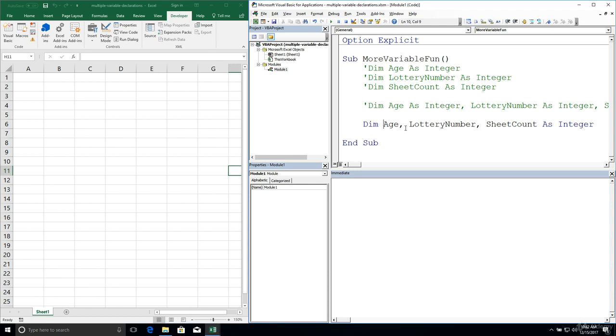Whenever we don't give an explicit data type with the as keyword, VBA will assume that that variable will store a variant data type. And in this case, even though we think that age and lottery number will be represented by this integer syntax, this as integer syntax is only being applied to sheet count. So we have 2 variants being declared here and 1 integer being declared here. This syntax can be very dangerous and can make the program much more likely to run into error. So be very careful whenever you are declaring variables on one line. You have to remember to use this syntax.